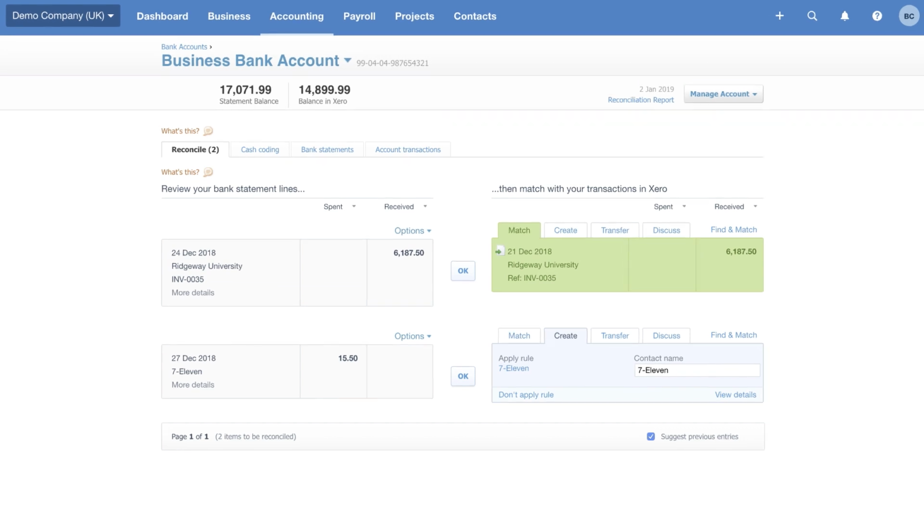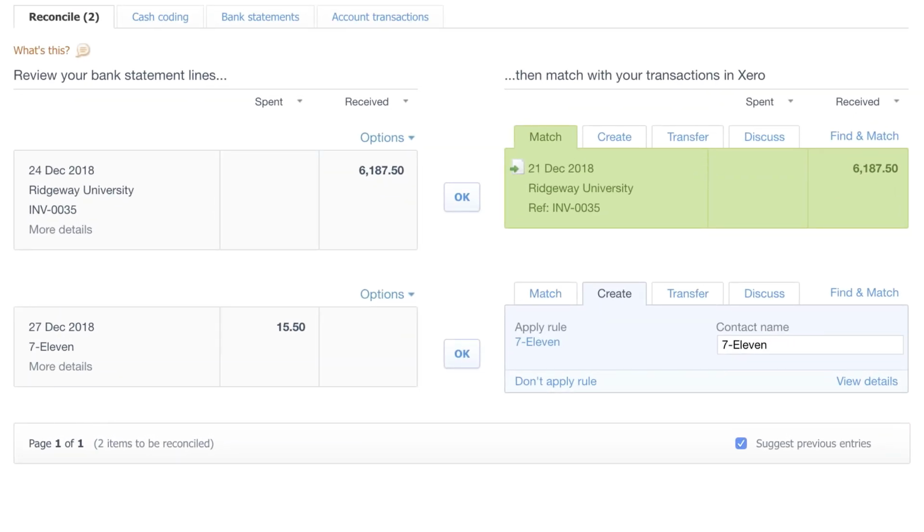The first trick is auto-matching. We have received some money from Ridgeway University for a sales invoice. Xero takes this data and looks to find a match in the sales invoices that are awaiting payment. It then looks at the amount, dates, and payee reference to make the most suitable match. In this case, it's been successful. So this has happened through automation.